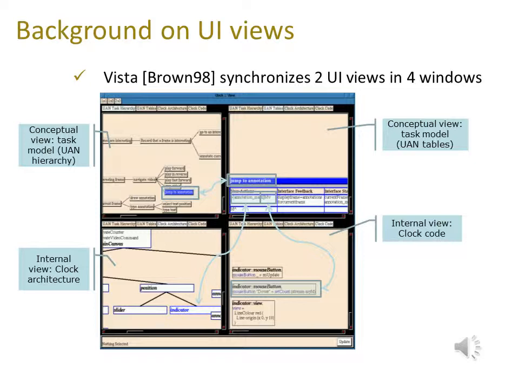Vista synchronizes two user interface views in four windows. The developer manipulates a task model in a conceptual view and sees the results in the internal views. All views are synchronized in tiled windows.